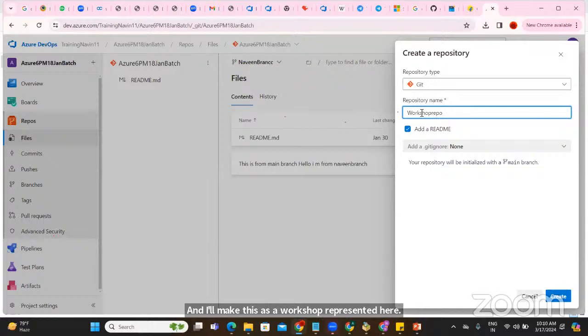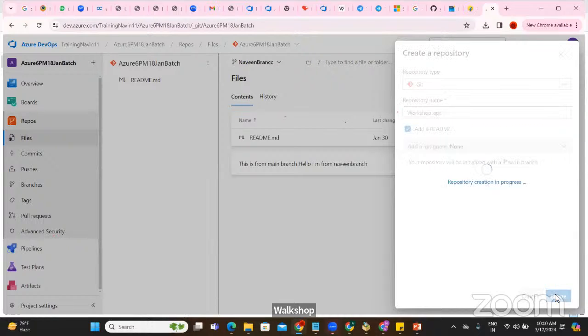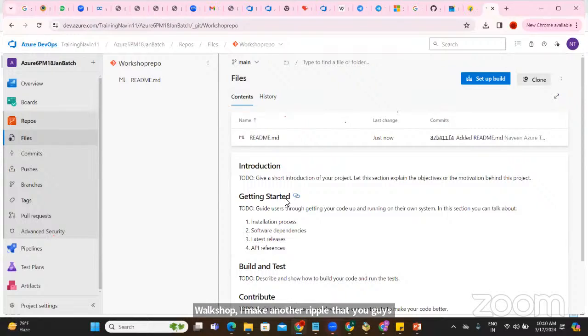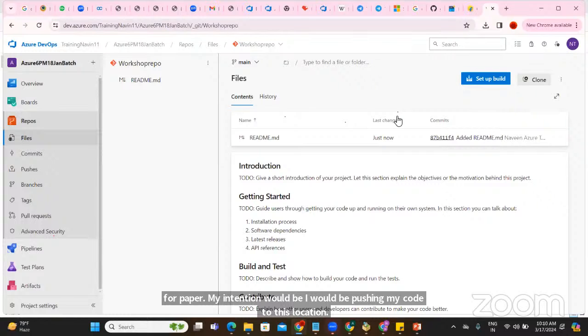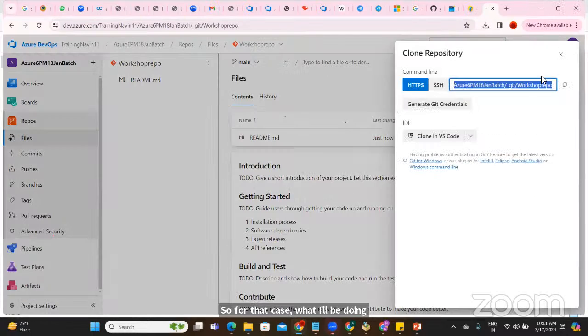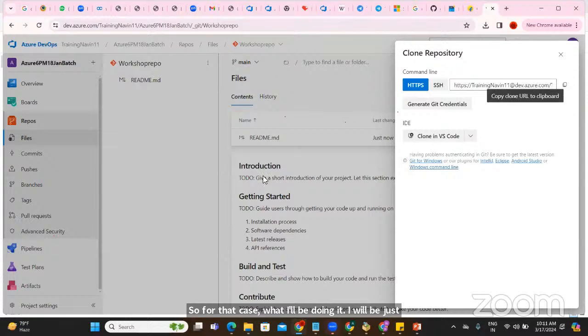Workshop repo. I made another repository, guys. My intention is to push my code to this location. For that, I will go and clone my project from here. I'll copy the clone location.